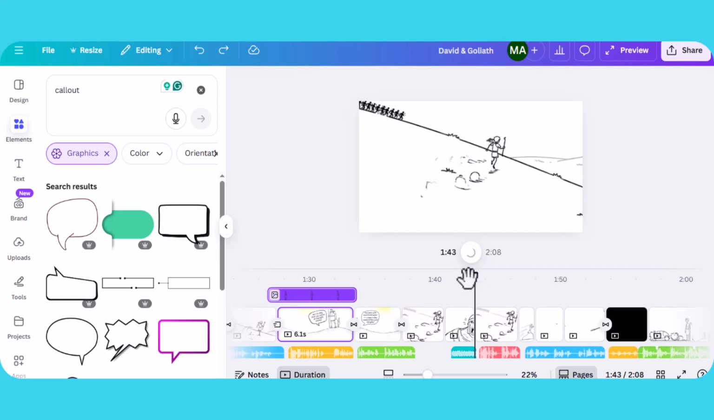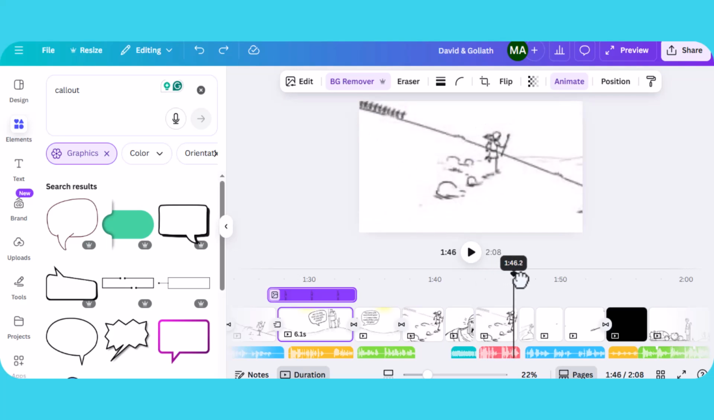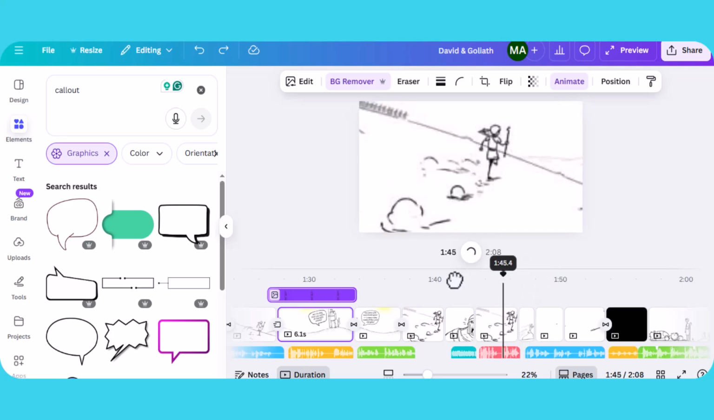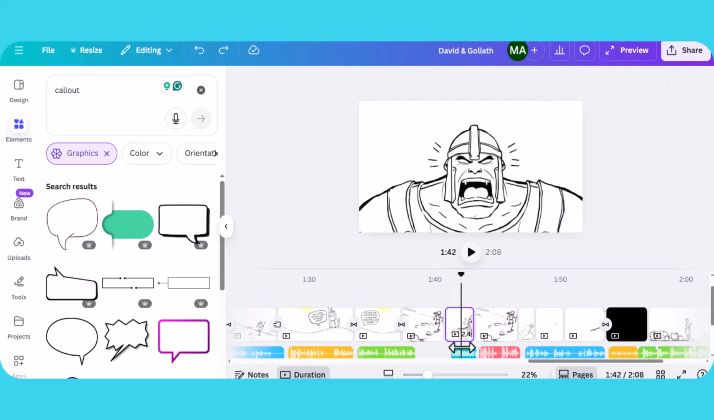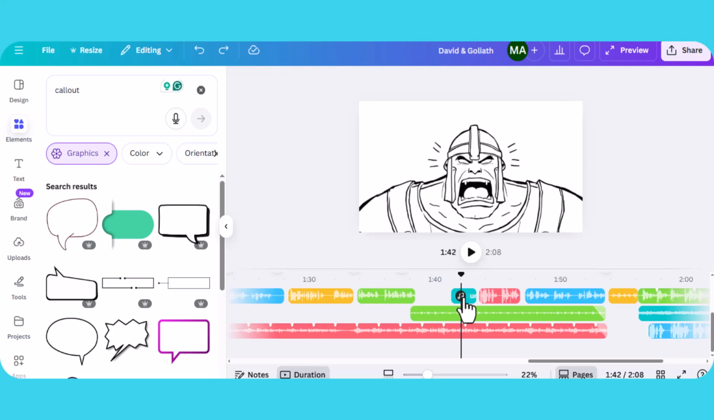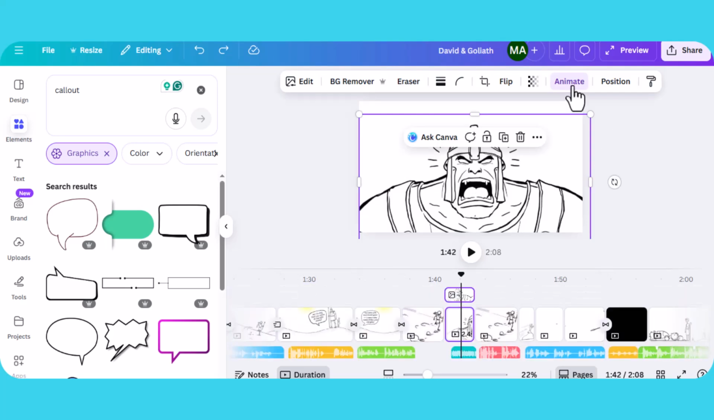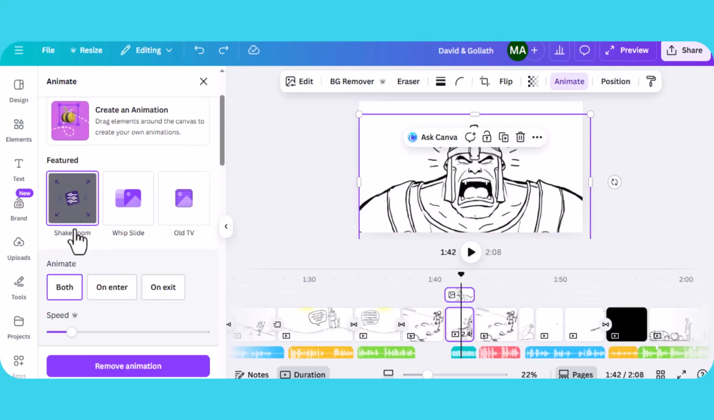This image was also generated with Canva AI. And there's a shout here. This is a human scream. Yeah, that is what I added here to give it this effect, while the image itself has an animate effect of shake, zoom.